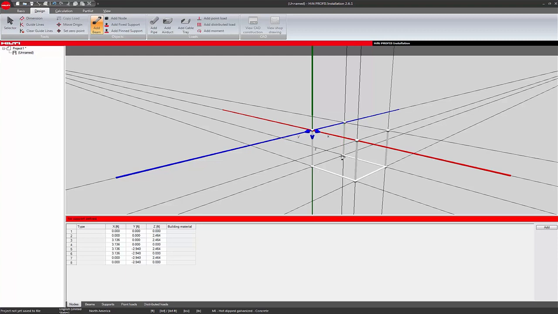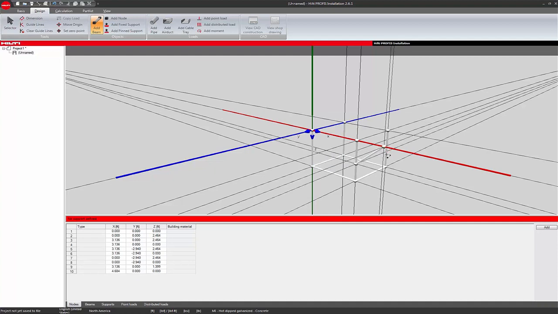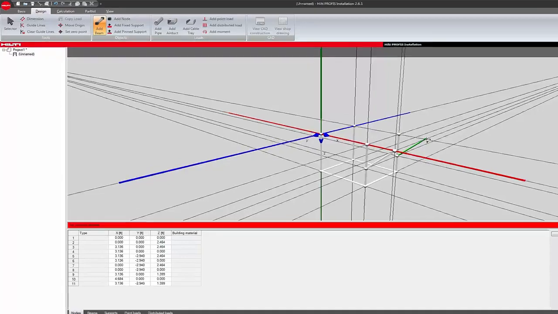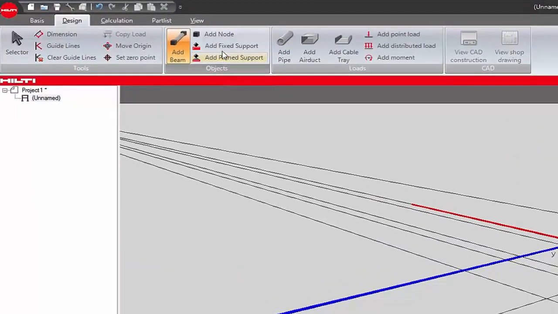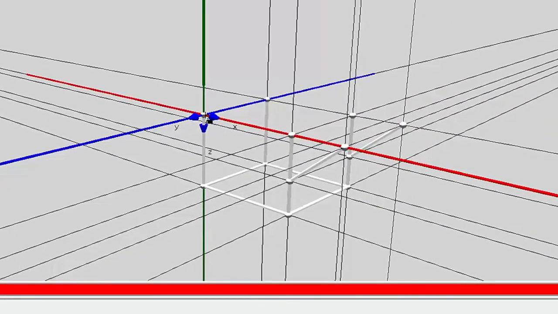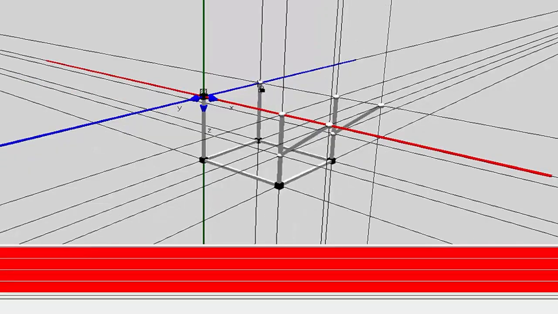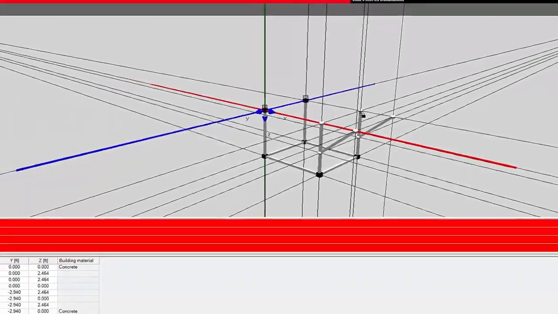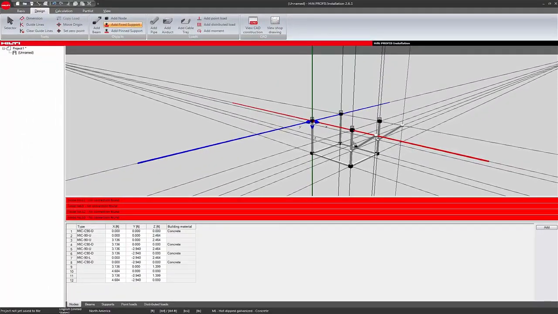Now that the structure is finished, add the base plate connectors that will serve as moment forces resisting the connection movement. To do this, click on the Add Fixed Support button in the Objects section of the Design toolbar and click on the desired location to set the support. Continue to ignore any warnings as long as the overall design application is still incomplete.